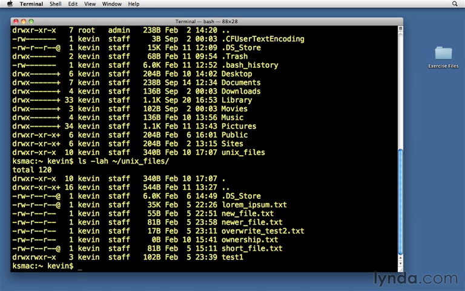So again, the two main commands for finding out disk information are df for disk free and du for disk usage.